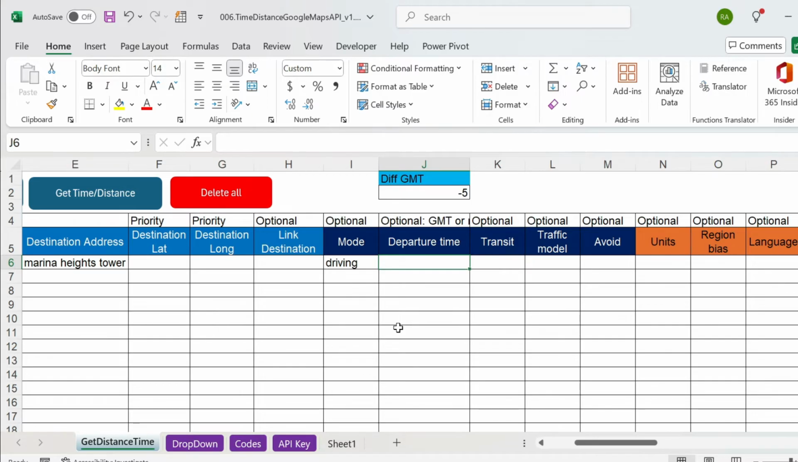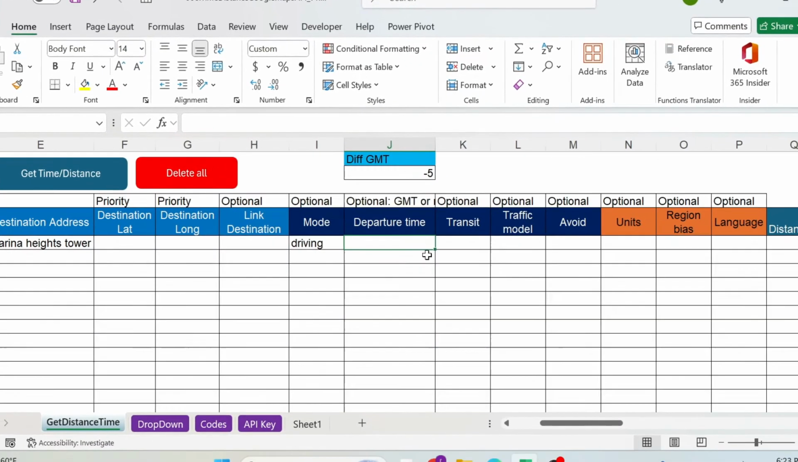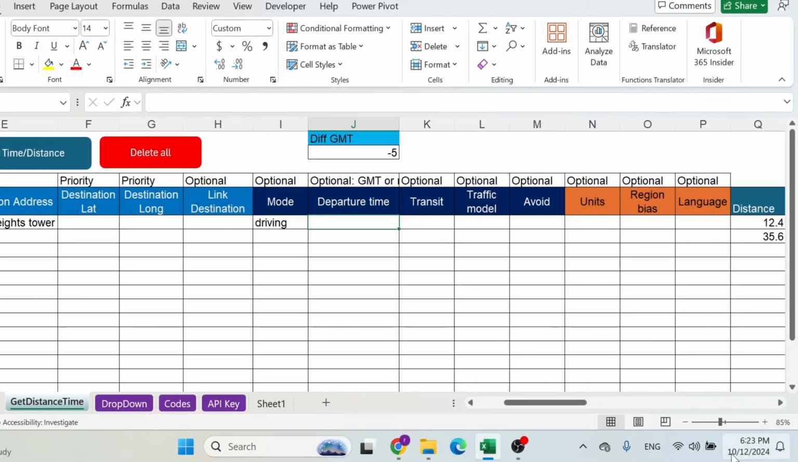Now, automatically it assumes that you want to depart right now. But what if I want to check another time, another day, etc.? What do I do? Very simple. Here, the time that you're gonna put is the time that you have on your computer. For example, for me, it's 6:23 p.m. So I know my time. I want to depart, for example, at 7 p.m.